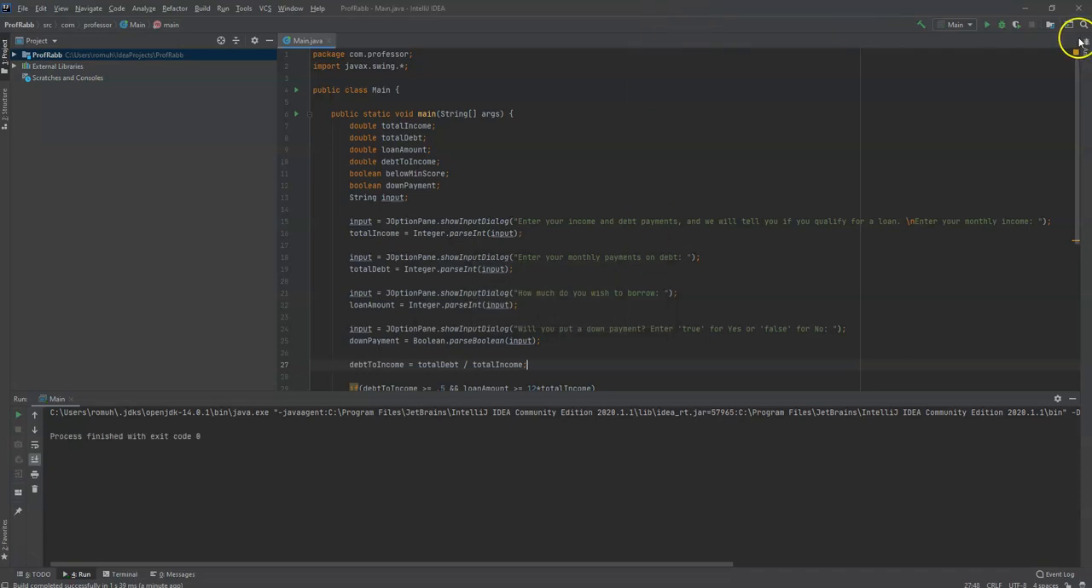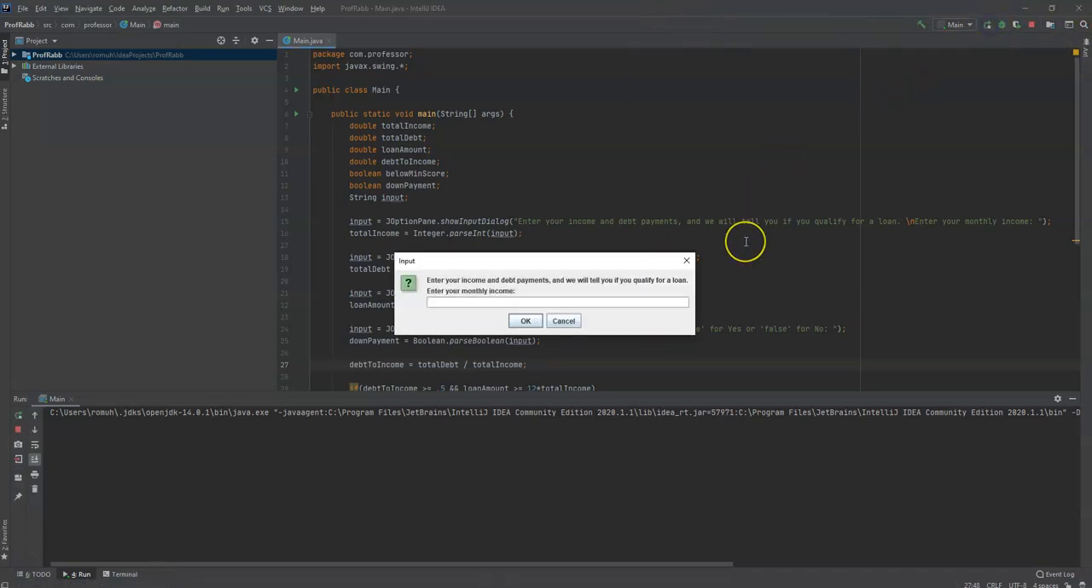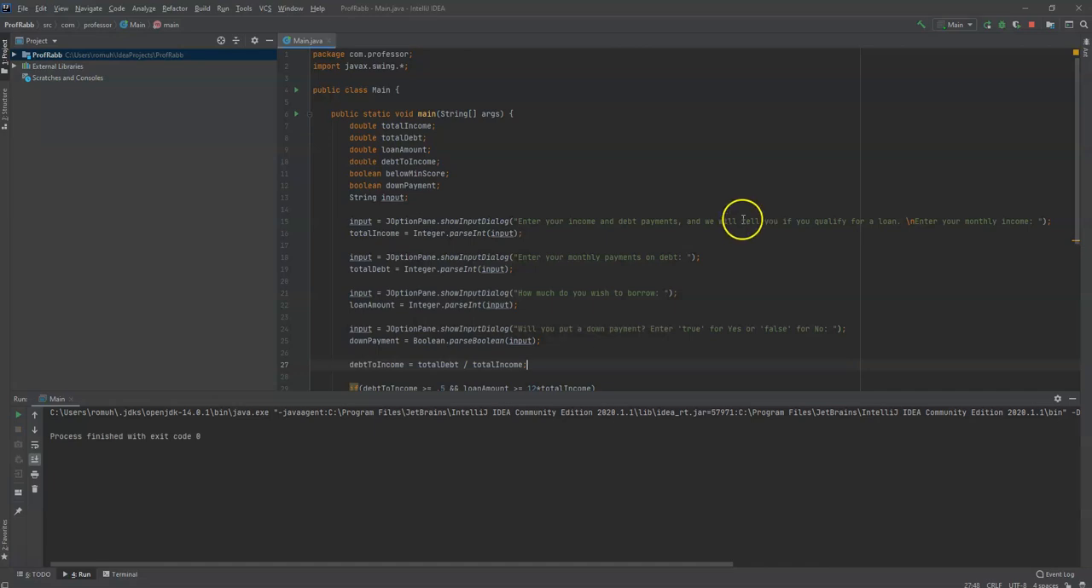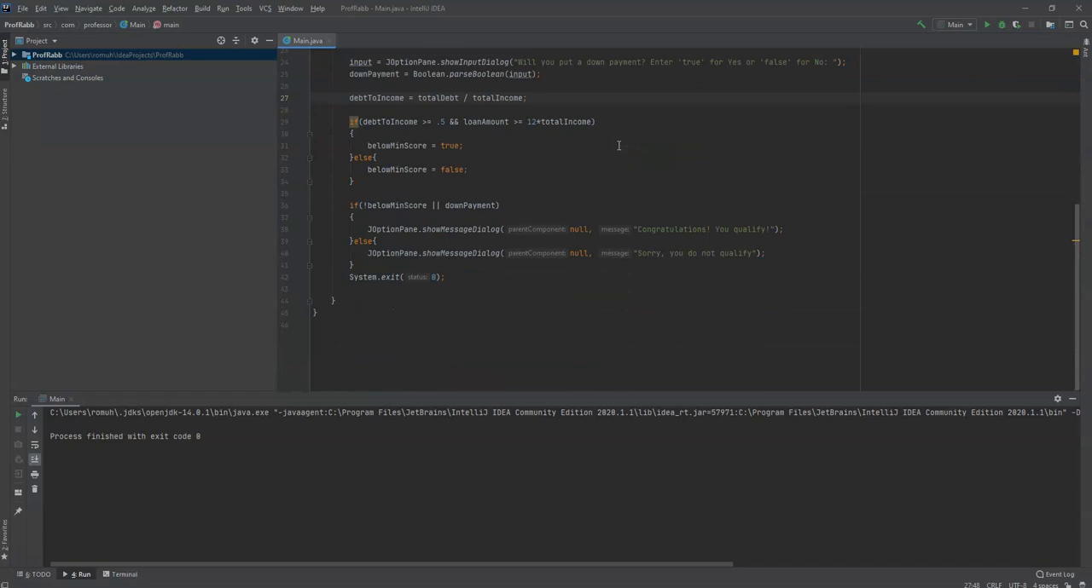However, let's try to not qualify. Say we make $600 a month, and then we pay $500 a month on debt, and we want to borrow $8,000. And I don't want to make a down payment, so I'll put down false. I don't qualify, and that pretty much follows the decision tree that we have here.